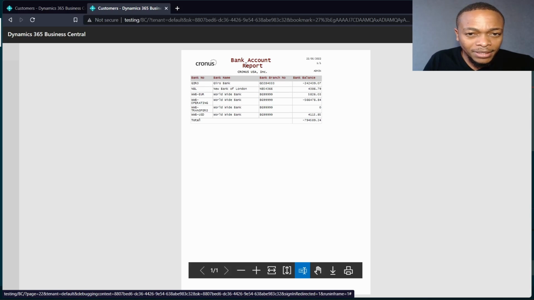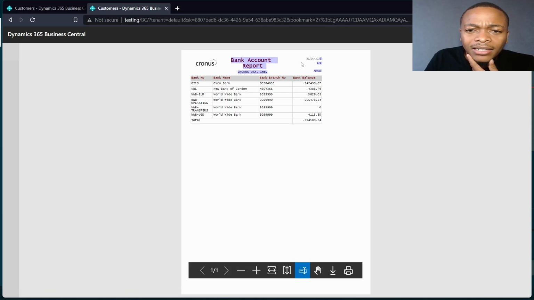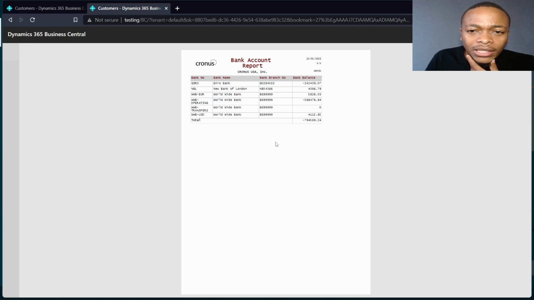As you can see, maybe this is too big. When you preview now, you can switch. This is the user that generated it. This is admin, and the page, it's one of one. It doesn't have so many banks. This is the current date when this particular report was generated. It is using a date format.